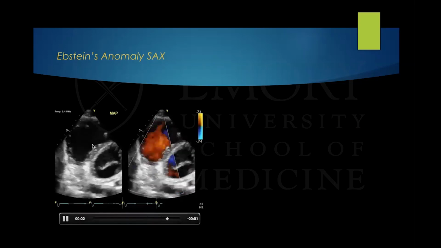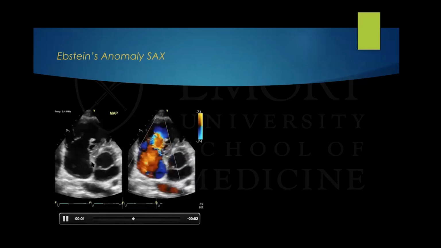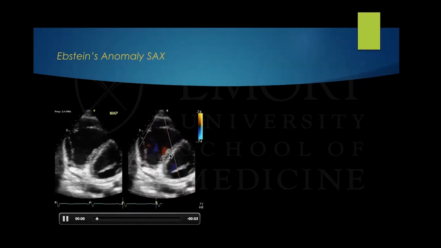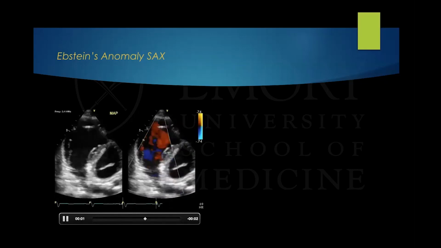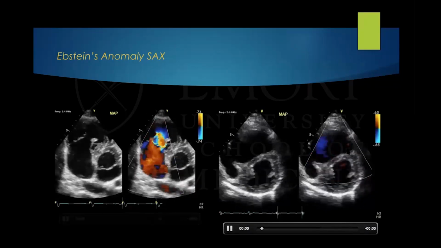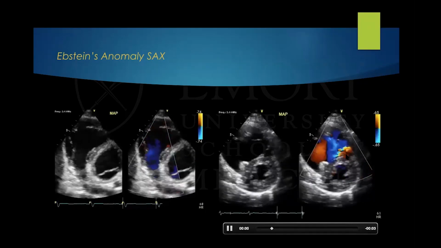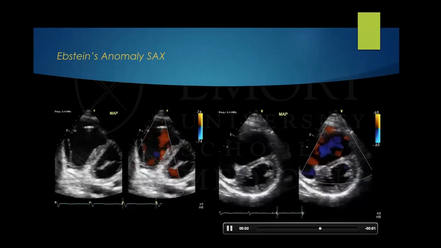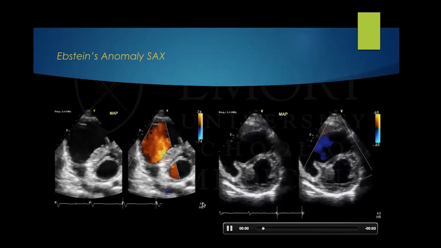So the leaflets sometimes can lack coaptation, like you see in this case, in this off-axis, short-axis view. And because of that, you have this significant amount of tricuspid regurgitation. And on this other plane, you see that the tricuspid regurg has an unusual fashion because the leaflets are very displaced apically. This is the left ventricle that has a D shape because of the amount of tricuspid regurg. And all this area of the right ventricle is atrialized.